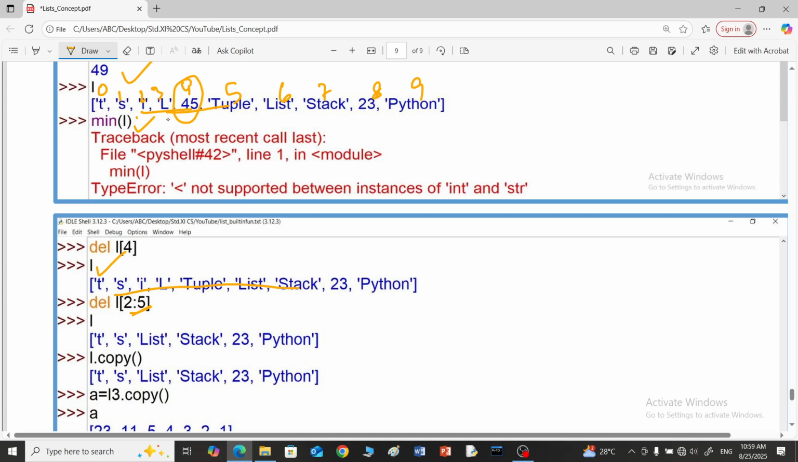So T, S, I, L, 4, 5. So I, L, 45, because 2, 3, 4. This one it will remove. Okay, so after removing, look at here, is I, L, 45 there? No. So T is this.